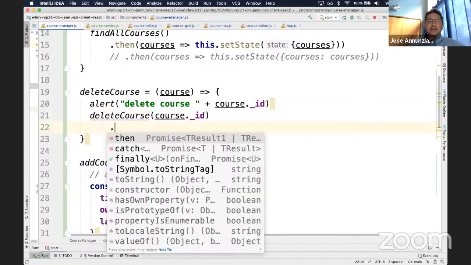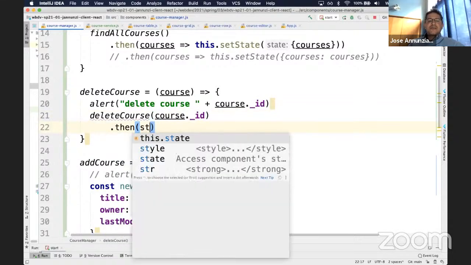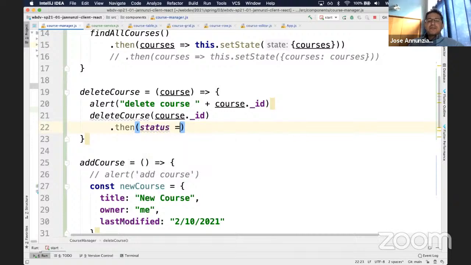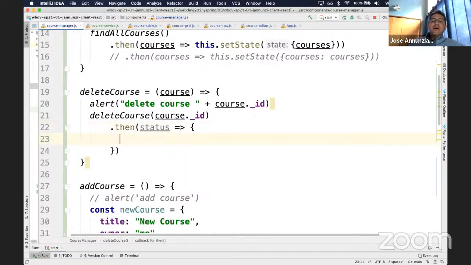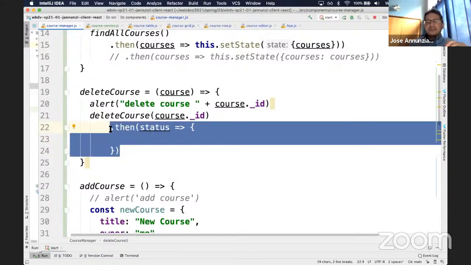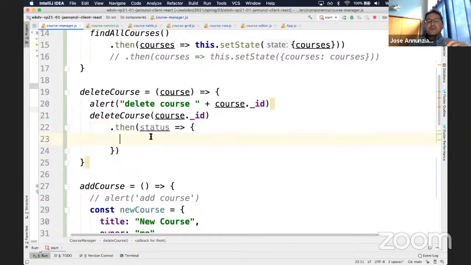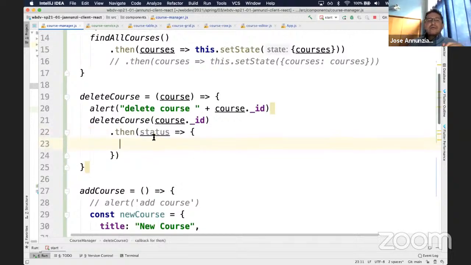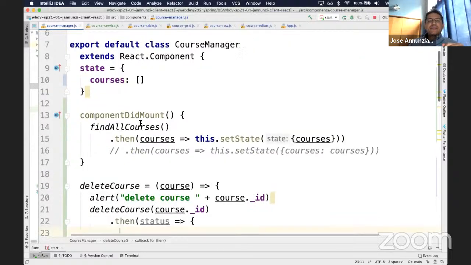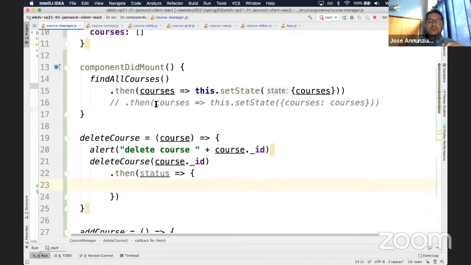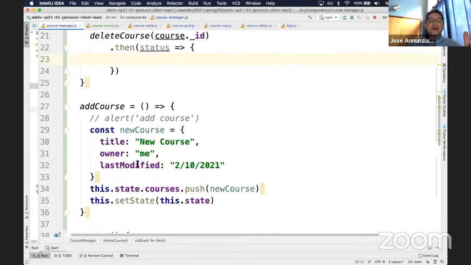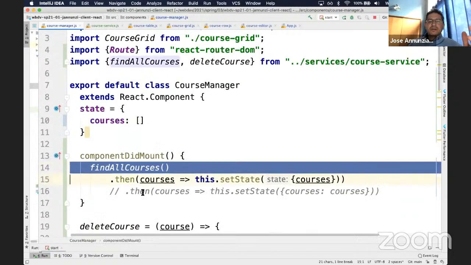And what I'm going to get back is some status information from the server saying, yep, you were able to delete something or not, right? So what are we going to do here? Well, presumably this guarantees us that the delete succeeded, right? And so we need to update our local state, which we got from retrieving the courses, right?